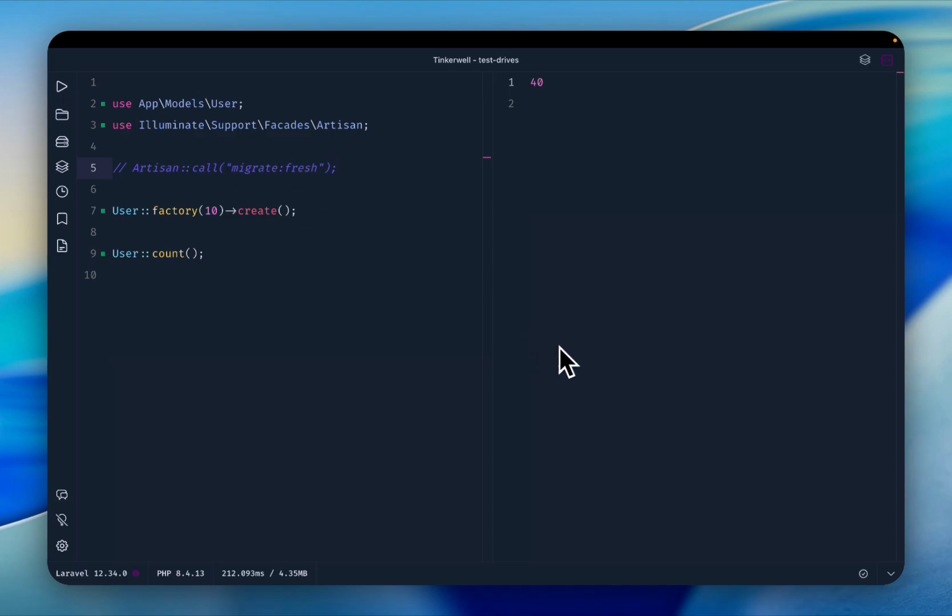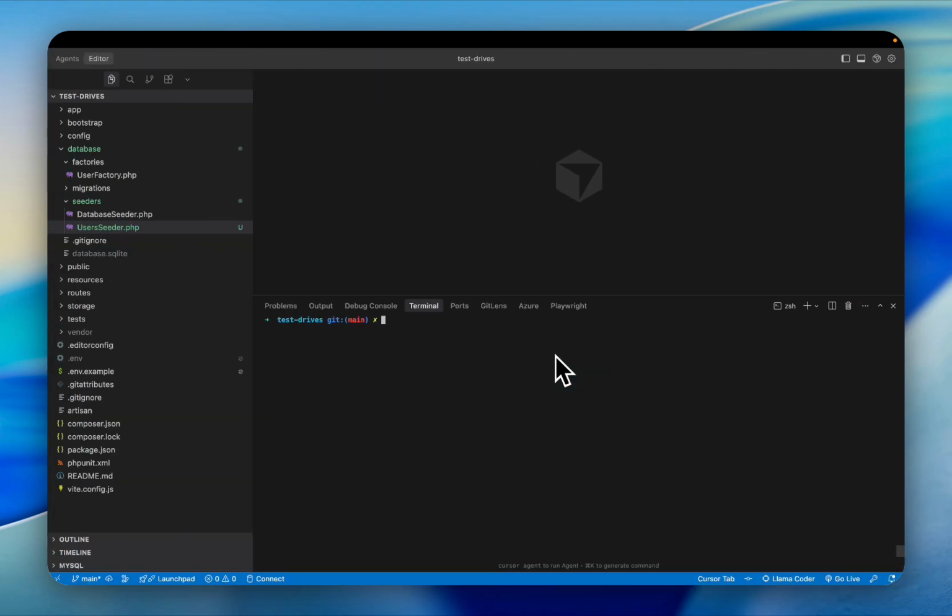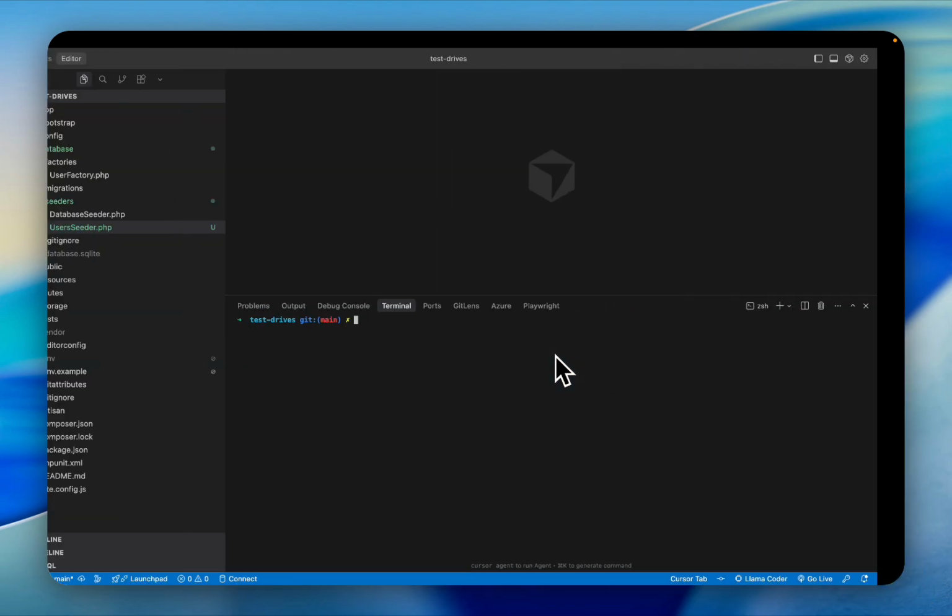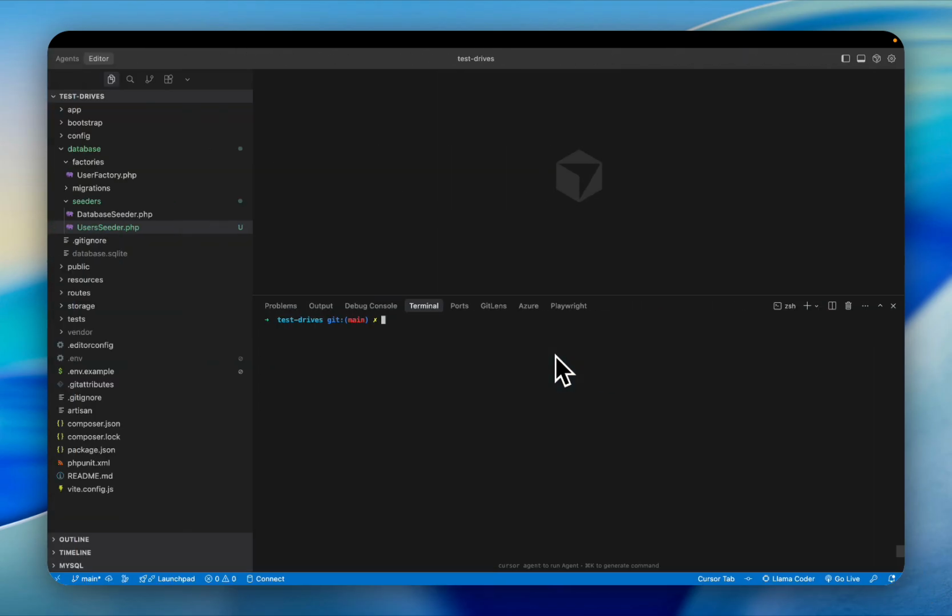Ideally, if you have Tinkerwell, that's great, but you can use php artisan tinker --execute to save your time and get what you need from the terminal itself.